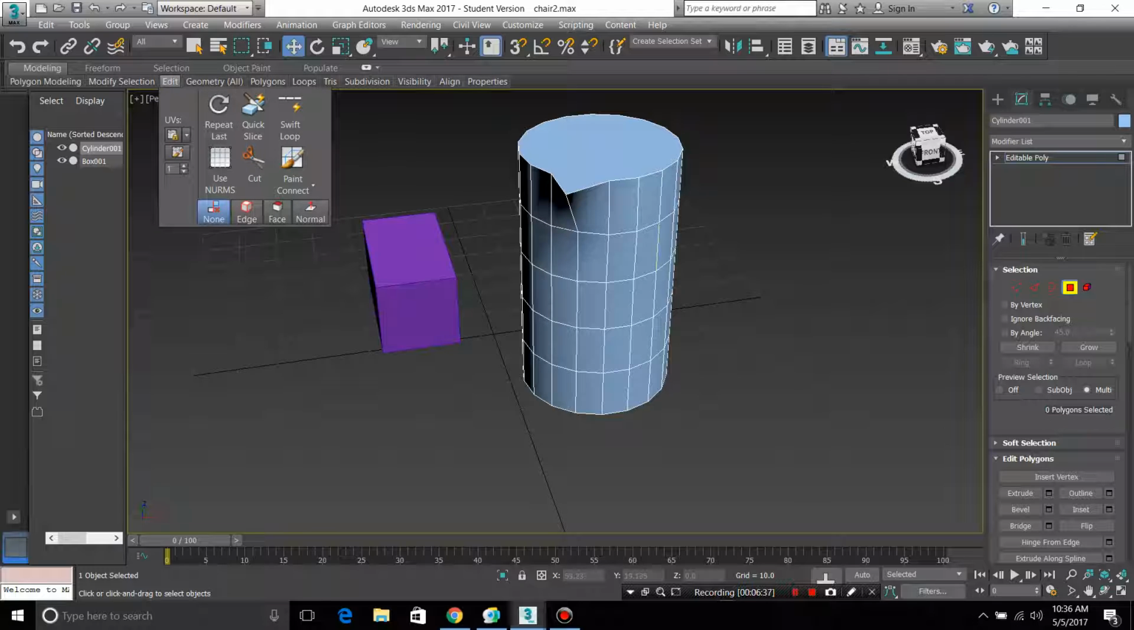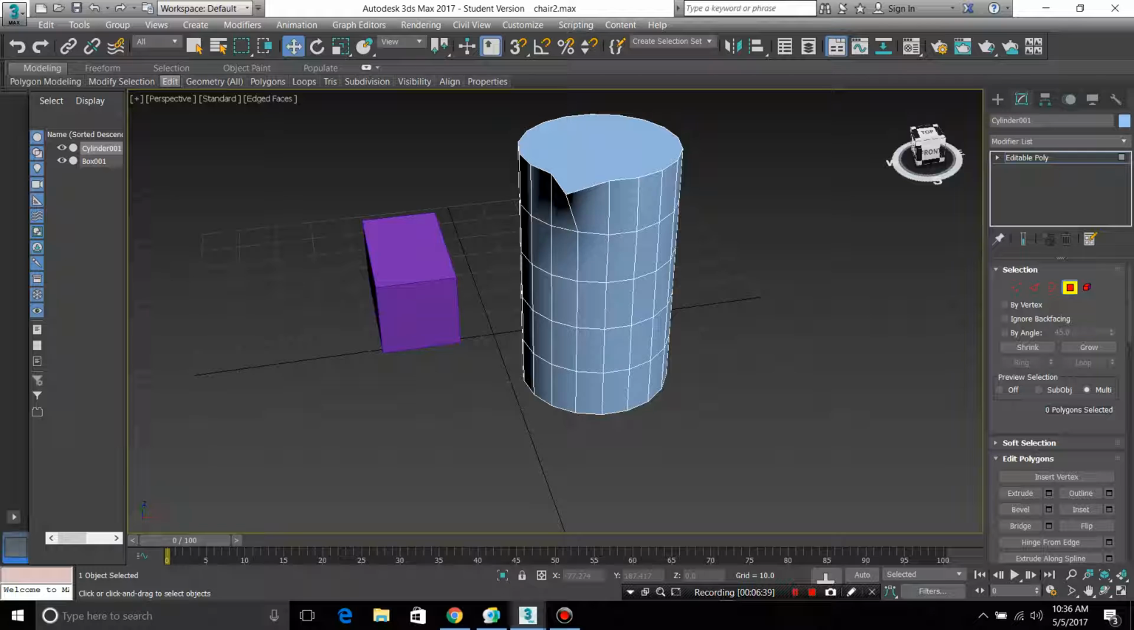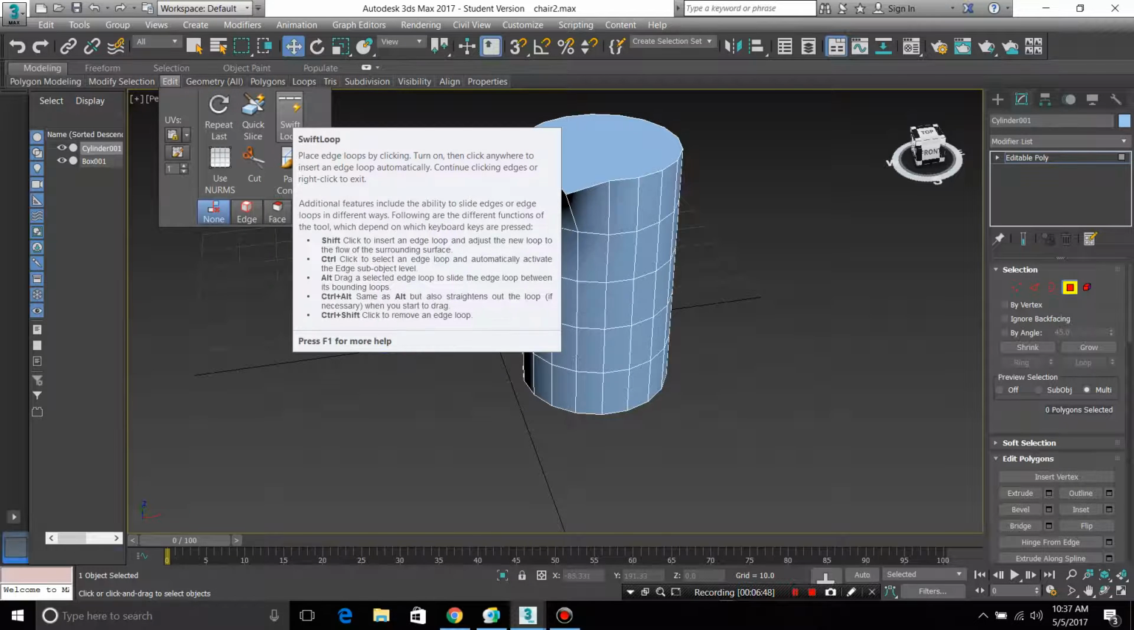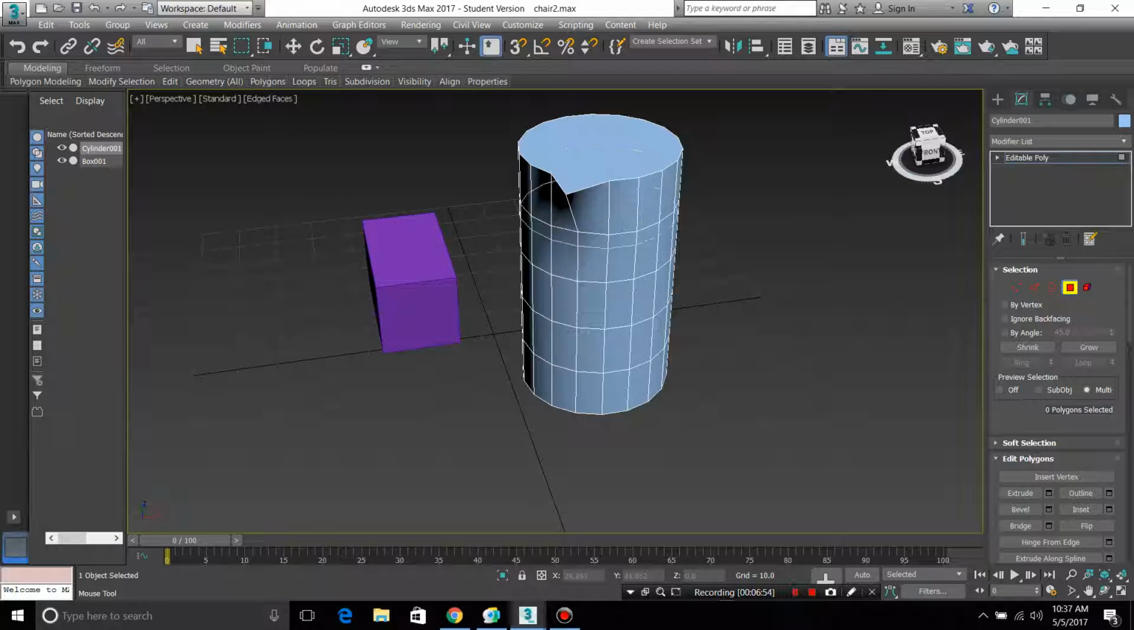So in order to add more lines, areas that I can manipulate, I will go under the modeling tab, and then I will go to edit, and I will go to Swift Loop. And it says place edges on loops by clicking turn on, then click anywhere to insert an edge. So literally what this does is it allows you to insert edges or lines that will represent edges. Basically they're manipulatable lines, and you can insert them anywhere that you want. You can see that they're shown by their vertexes initially. So I just put some more in here because I wanted to show you why it's important to do this.